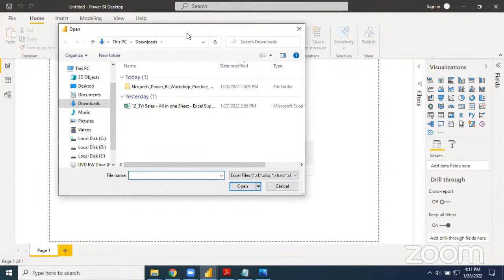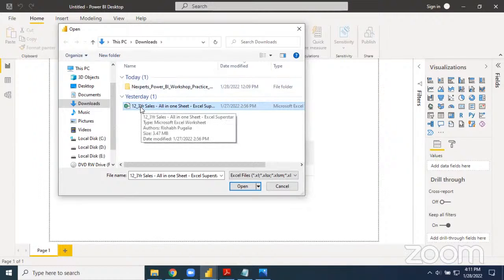In my case, the data is available in my downloads directory. I've already shared the link with you. You can find the link in the description section, or please check the chat section. You need to click on this link, download one zip file, and extract the content of that zip file. Here you will have this data. As of now, you can see it is available in my downloads directory, so I'll just select this data.